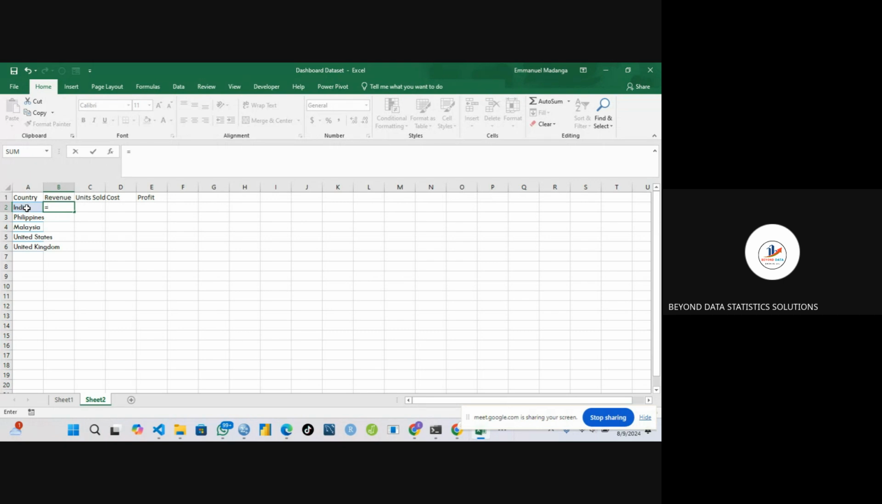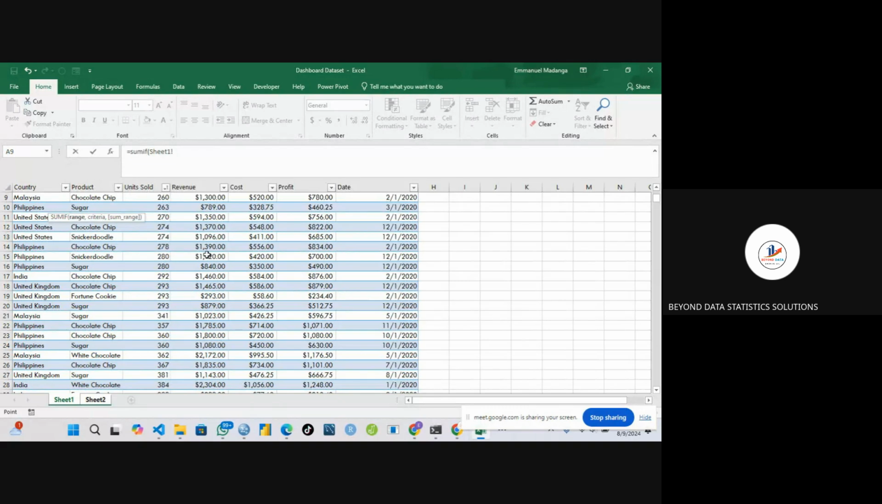So we want to use something we call SUMIF in Excel. We want to use a function known as SUMIF in Excel to be able to return the sum of revenue for a country known as India. So we use equal to SUMIF range. We select the range of the country.